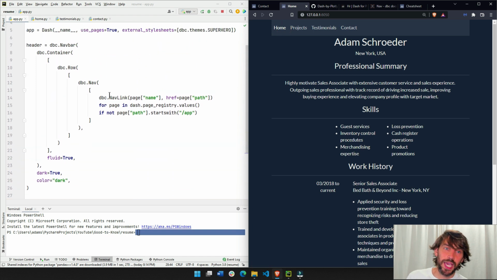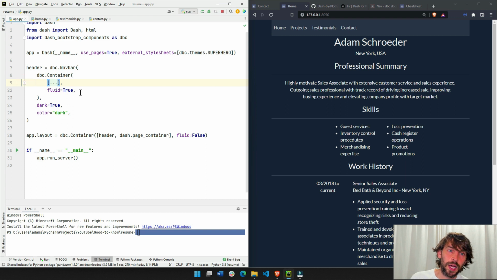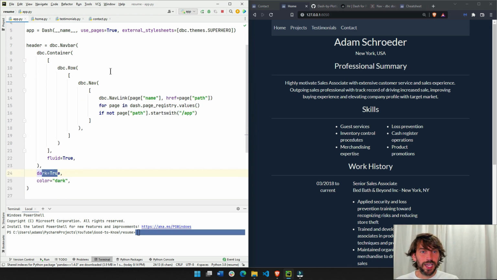Now, the navigation bar is just a DBC container. We want to make it fluid true, so there's some spacing. And the navigation bar itself is going to be dark, and the color is going to be dark, so it's a dark theme. And then inside the container, we create a row. This whole bar is going to be one row of the page. And inside the row, we are going to create a DBC nav.